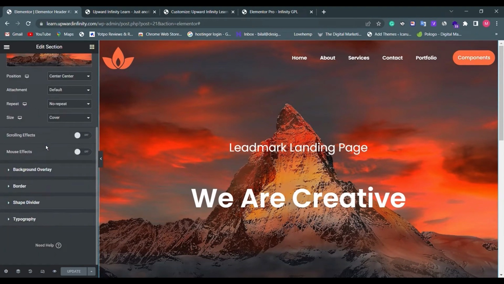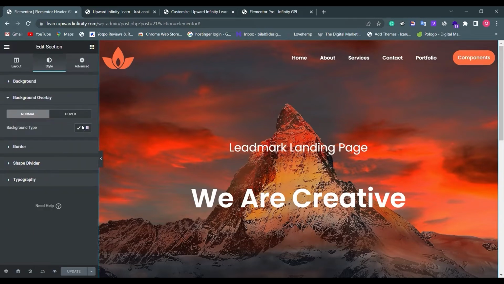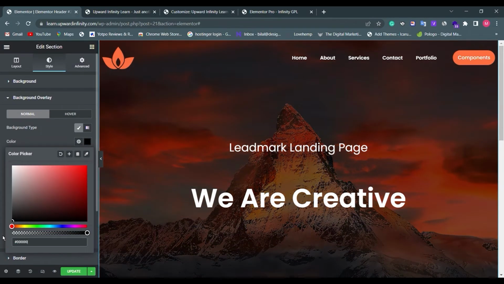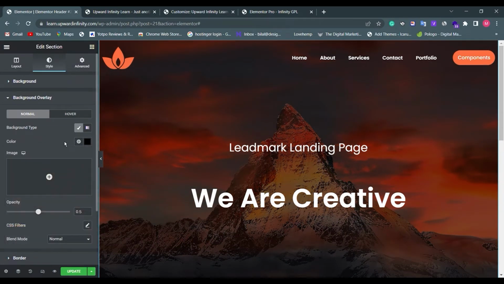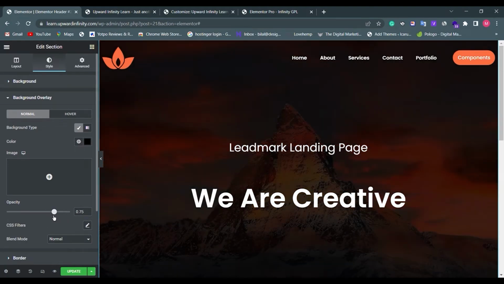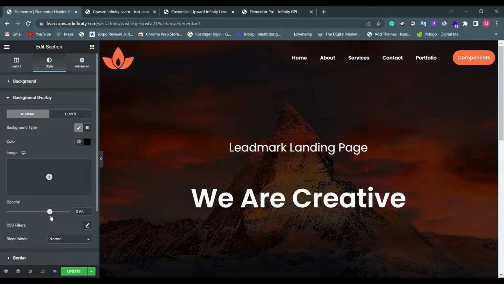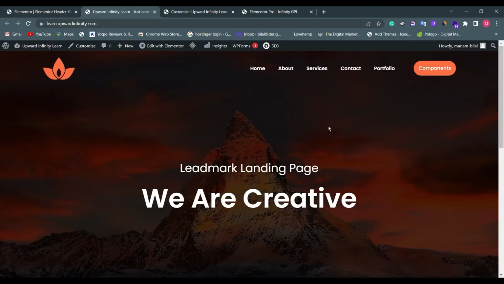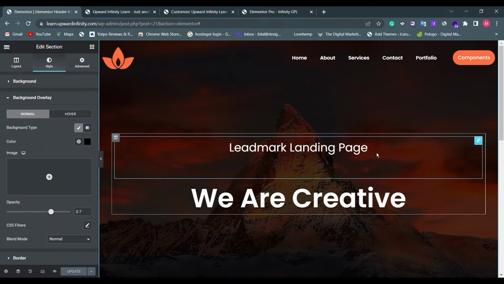Now we also need to add the background overlay above the image so that there will be more contrast. Now here this option looks better. Let's make it darker. Yeah, this lighting effect looks great. So let's update it and let's see here. So this looks perfect. So now we will customize it more.